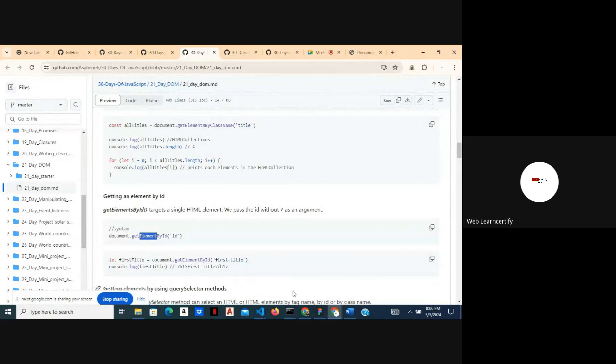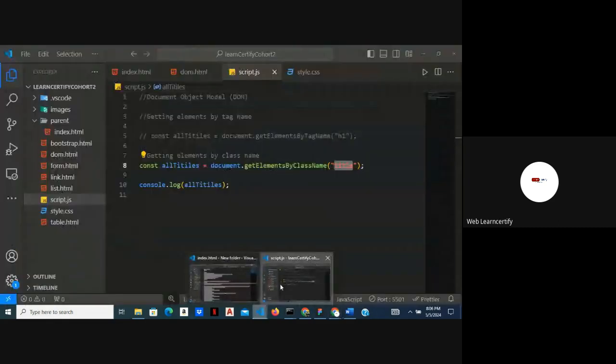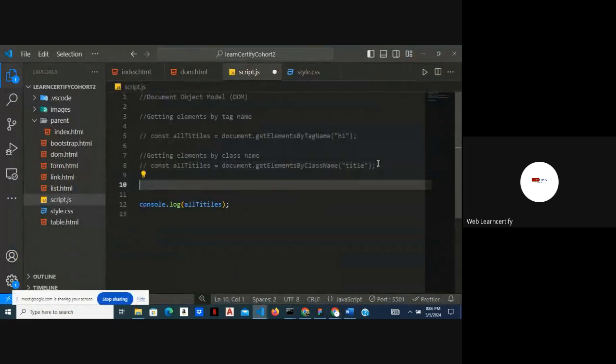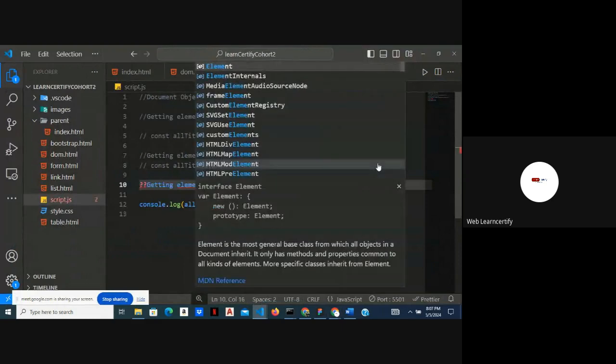So how do you use getElementById? I would comment this out here and come down and say getting elements by ID.